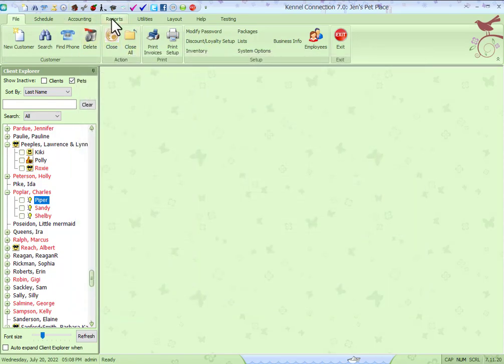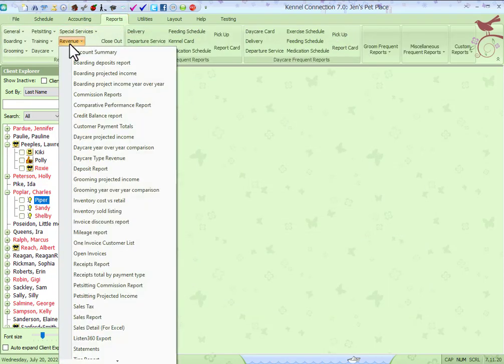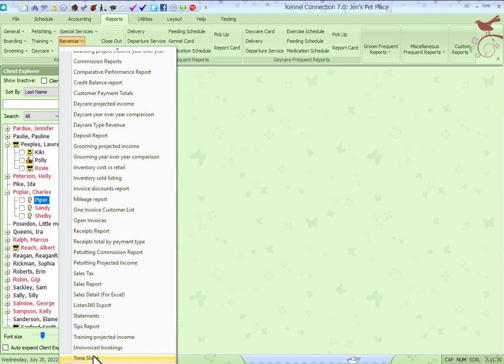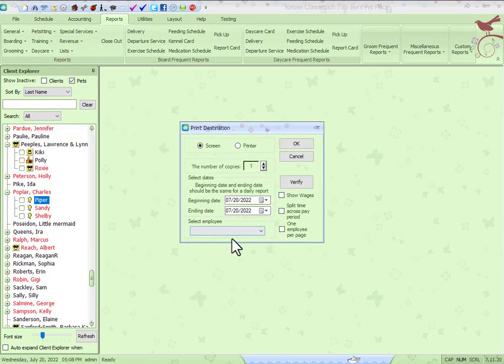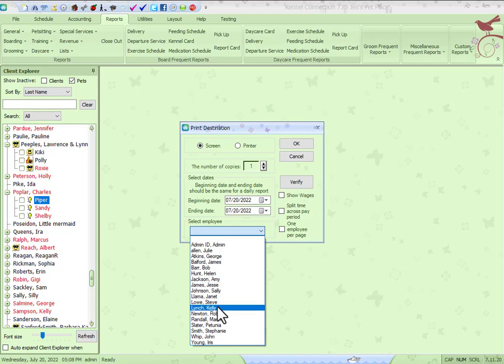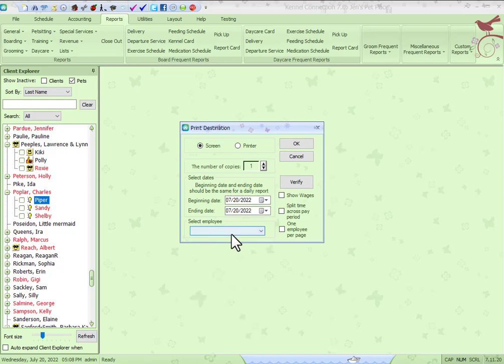Now when it's time to print your report, you would go to Reports and Revenue, and it's called Timesheet. It's all the way at the bottom. Now on this screen, you can either choose a specific employee. If you leave it blank, it will print all the employees on one report.